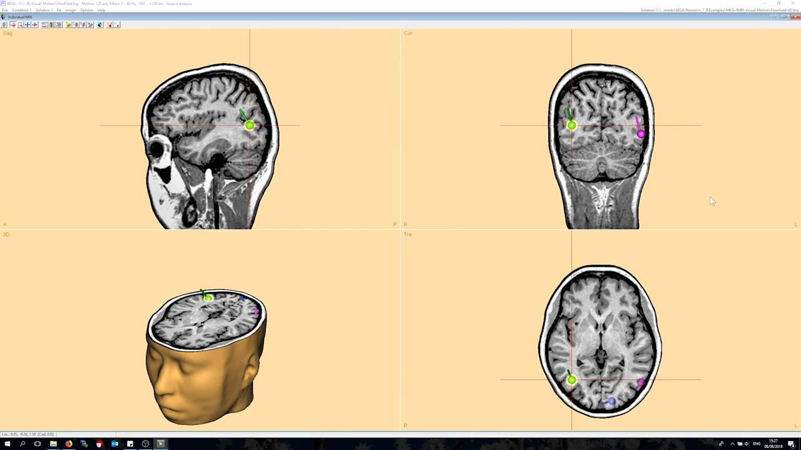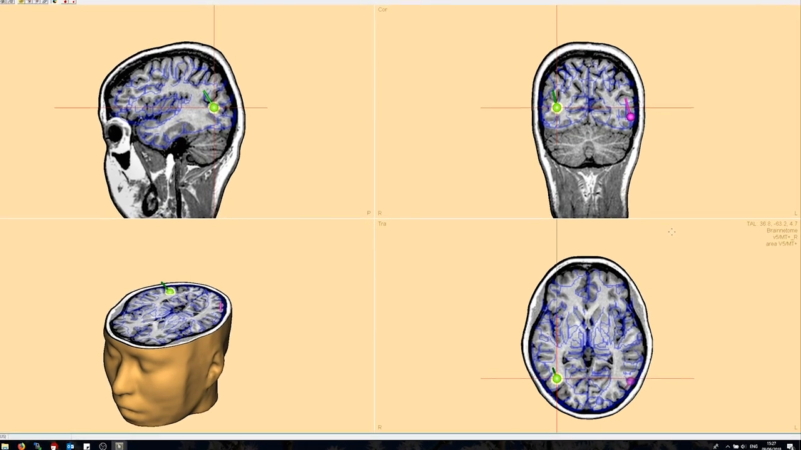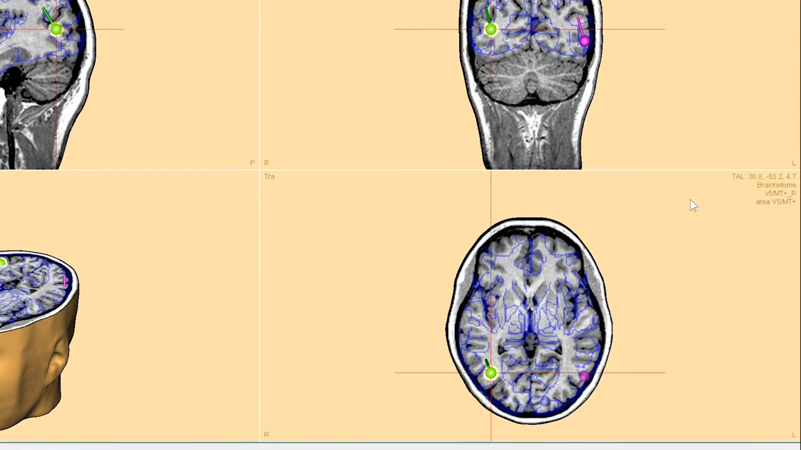I will now add the Atlas overlay by clicking on this icon here in the toolbar of the 3D window. By default, the atlas that is selected is the Brainatom atlas. I can see that atlas name here at the right. The display shows the Brainatom area for the current crosshair, as well as the Talairach coordinate.